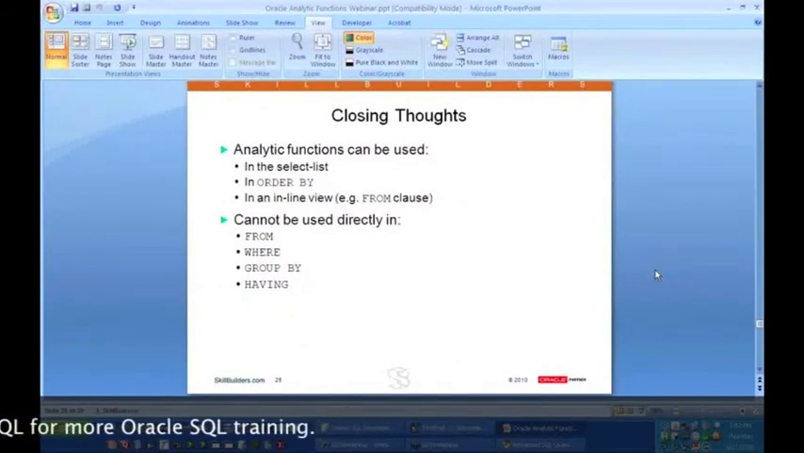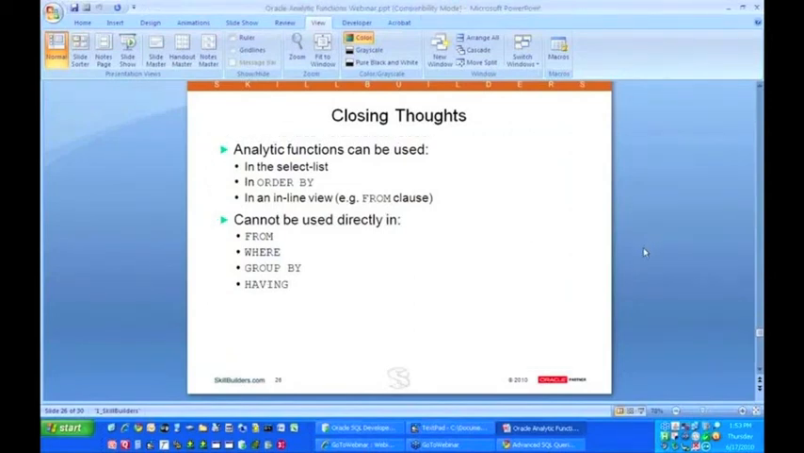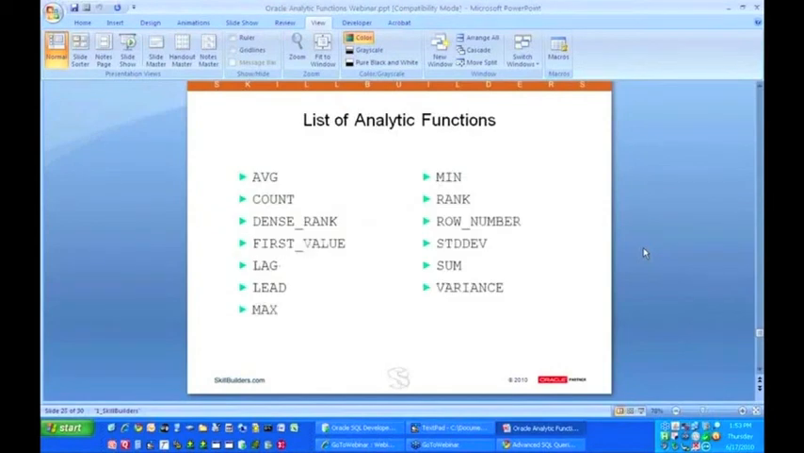Okay, there are a lot of other functions in there that I haven't covered, but just some closing thoughts. Analytic functions can be used in several places: in the select list, in the order by, in an inline view, in the from clause, but not directly in a from. You have to use it in an inline view. Not directly in a where, a group by, or a having. So there are some limitations. You know, maybe Oracle 12 will release some of those limitations, and you'll get some more capabilities. But those are where it can and cannot be used.